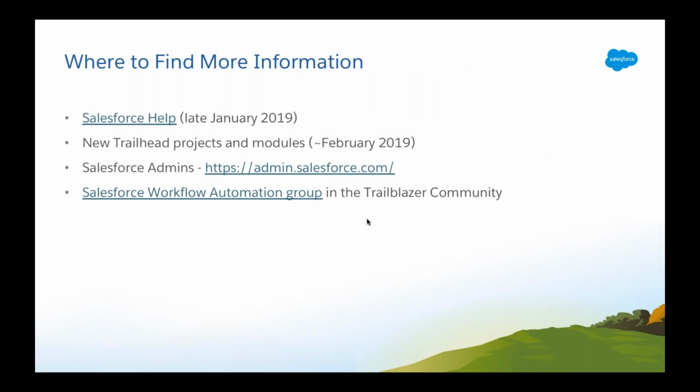And you can find more information in Salesforce Help. The updates will start going out as Spring '19 starts rolling out to production orgs or sandbox orgs. We're working on all new Trailhead projects and modules, so those will all be updated with Flow Builder content.